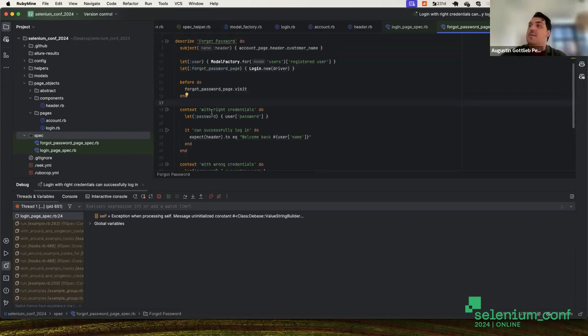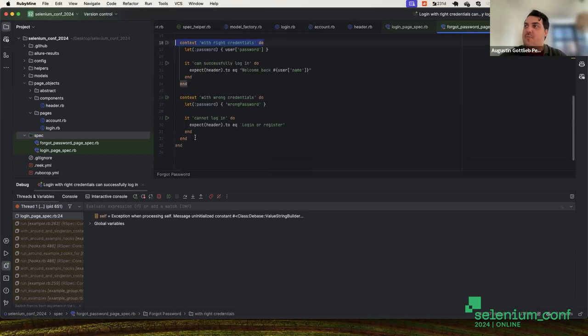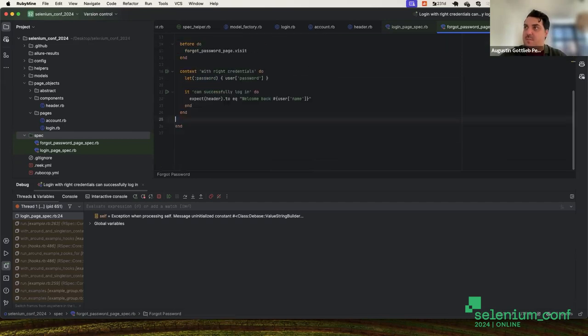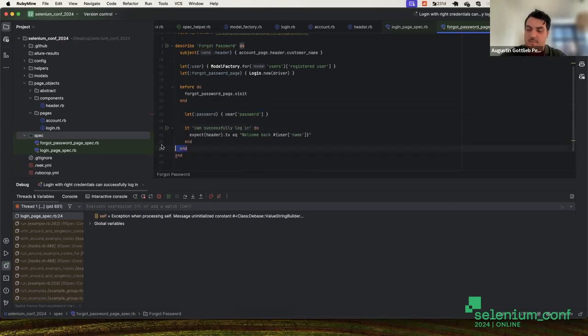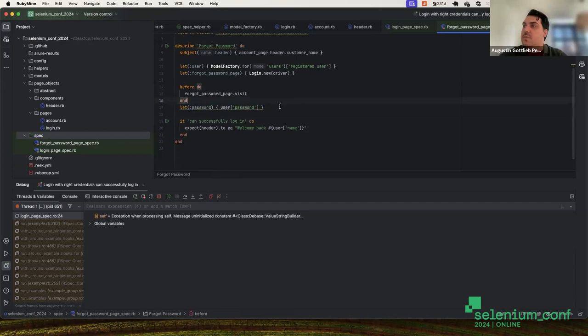And then let's change our context here. Actually, we might not really need our context in this scenario. I'm just going to remove the extra test we have here, right? And then let's just remove this context here to keep it simple. We just need to move this up here so we have all the lets together.